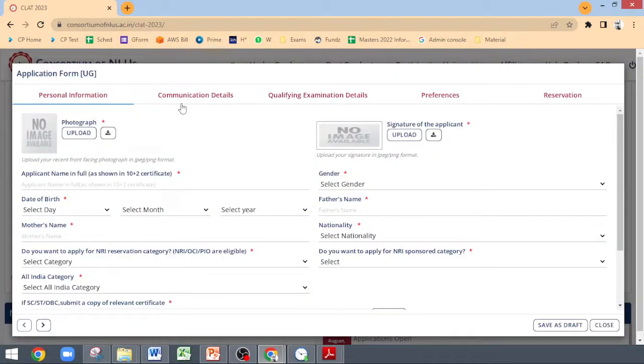Now it asks for the personal information first. After completing this, I have to go for communication details, then the qualifying exam details, then preferences, and then reservation. So first it asks for photograph. So I click on the upload button.